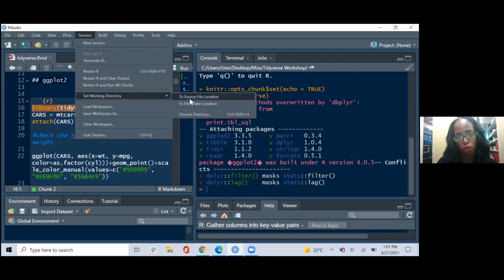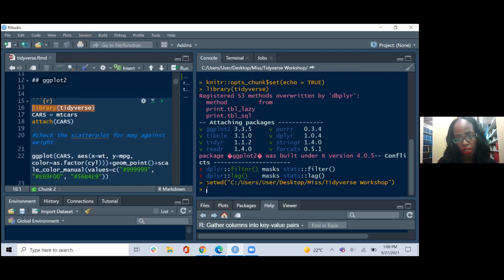So to source file location, you'll get a function that says set working directory, which will tell you exactly where your script happens to be. So you just want to make sure your data is in the same folder. This is my working directory, which means that wherever my data happens to be, it should be in this folder, basically. I'm just going to point that out. Yeah, okay, so cool.